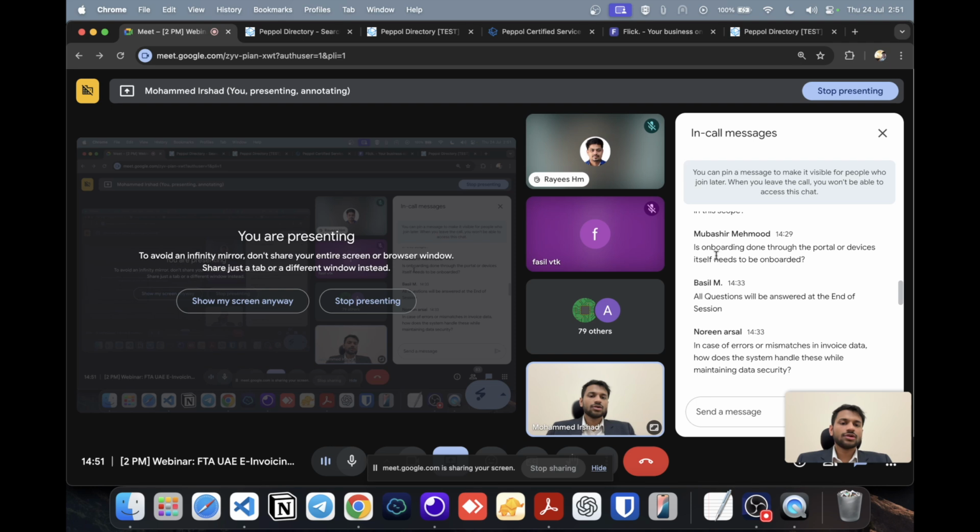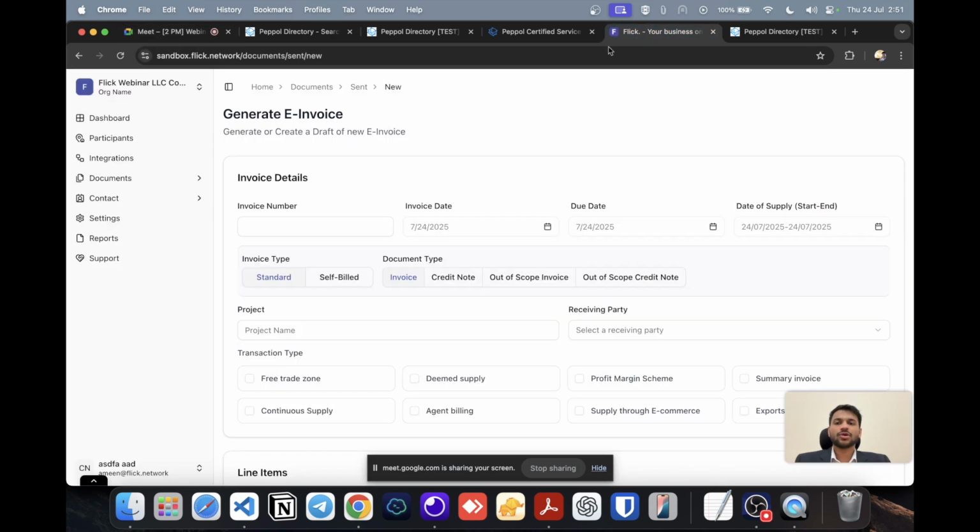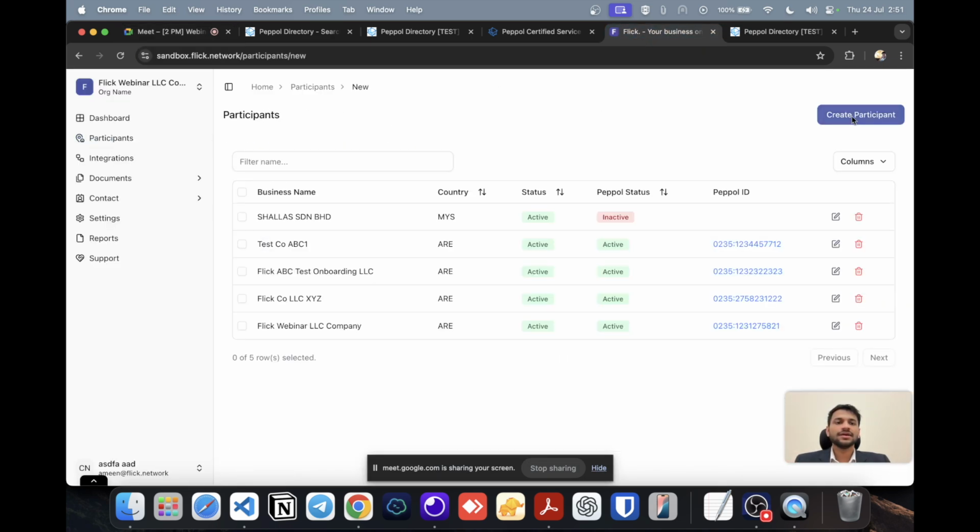Done through the portal or devices itself need to be onboarded. I didn't fully get this point. So if you are saying that you have different devices, then definitely yes, you'll have to connect with an e-invoicing service provider through the APIs. But onboarding to the FTA e-invoicing requirement happens through the MR Tax portal and your service provider's portal, just like how we have the participant, create a participant.